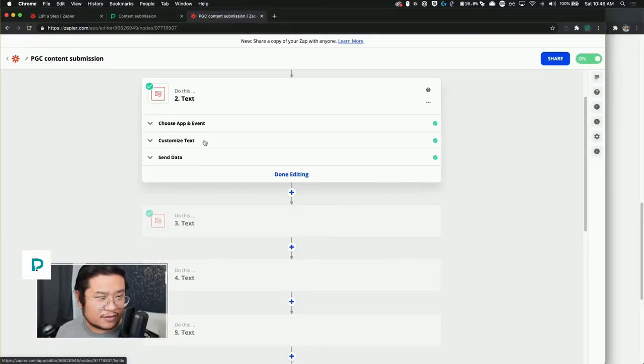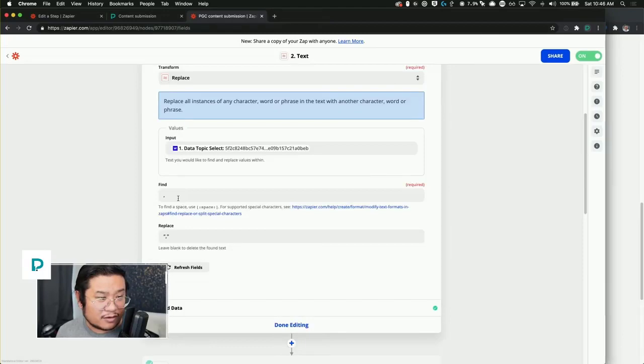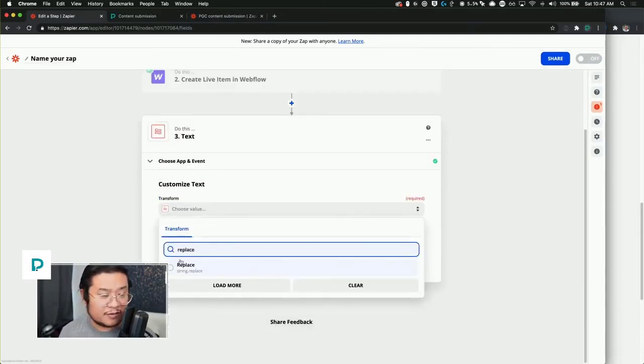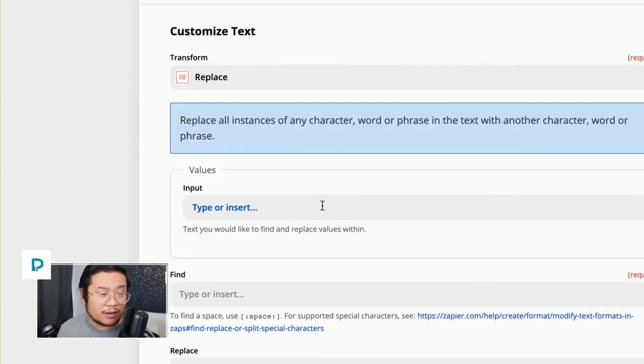So I'm going to go to my Pixel Geek one. Let's see here. Where are you? Content. There we go. So what did I do? Here, I'll show you. So I took the text, customized the text, and oh, okay, that's what I did. Okay, cool. So what I need to do is replace. And what do I need to replace?